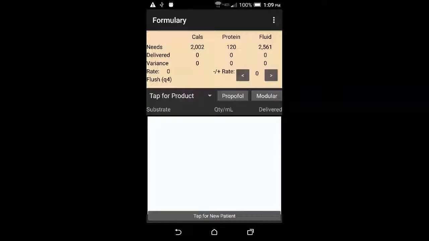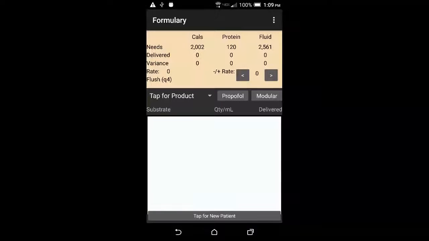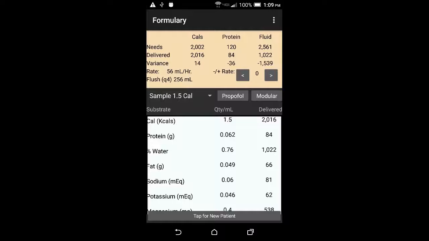Right now we're on the tube feeding page, and we're just going to tap for product, and it'll pull down a list of your formulary, and we'll just be using sample 1.5 today. And you'll see, if we pick sample 1.5, it lists all the substrates, but at the top of the page you'll see what calories and grams of protein have been delivered, as well as the free water amount. We'll see that we're short 36 grams of protein, so that's not going to work for our patient. We're going to need some more protein.